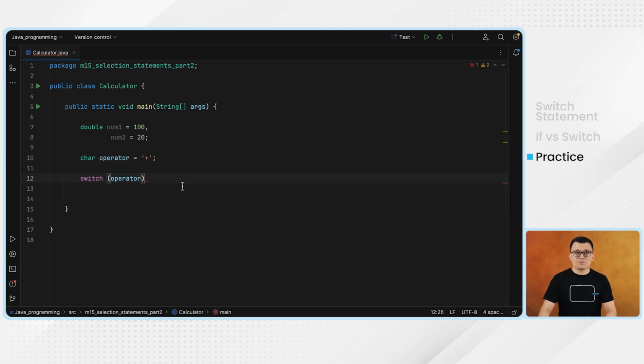And then after passing the expression, next you need to define the scope of this switch statement. And then in the switch statement, you will create all the case blocks that are needed. And if you want to execute a certain code fragment when none of the case blocks match, then you will declare the default block. So let's create them one by one. I want to create the case block for the plus.